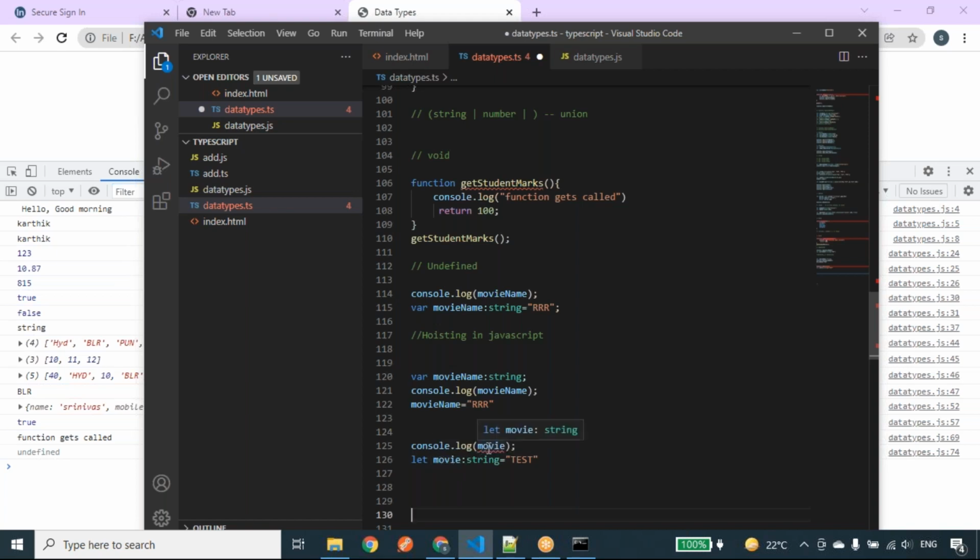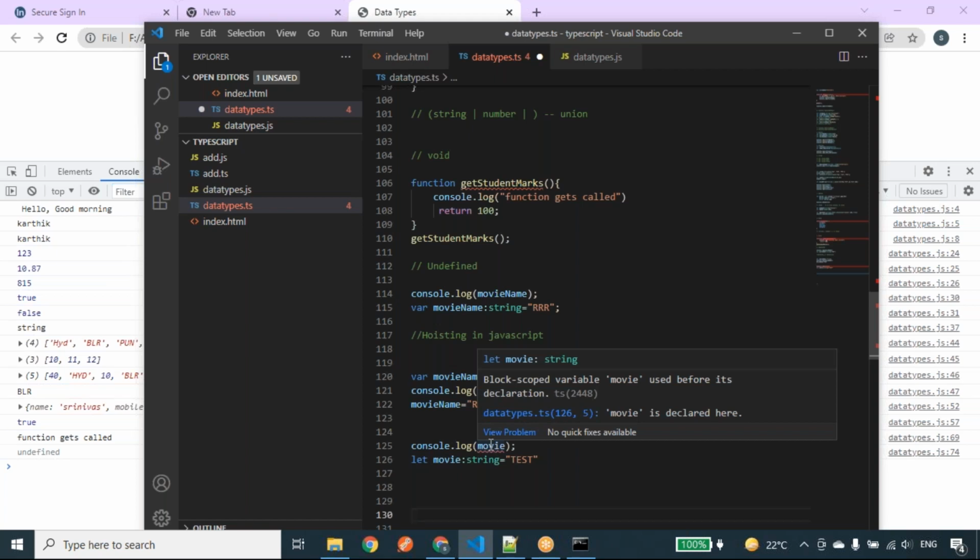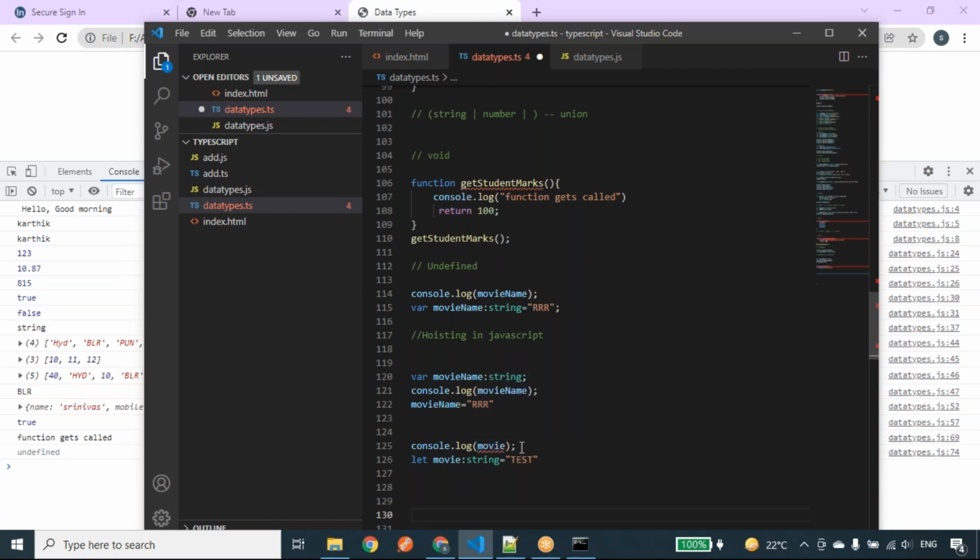So here we can see the error: block scoped variable movie used before its declaration. So let is a block level or block scope variable. The hoisting concept will apply only for the variables which are defined with the var keyword, and for function definitions. The function definitions will be moved to the top of their scope. Whereas if you define the variable with the let keyword, it won't work. It will throw the error.